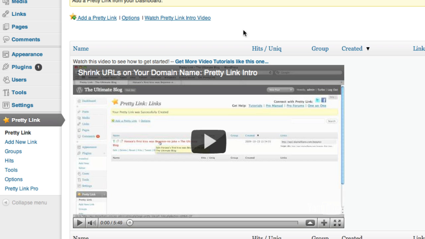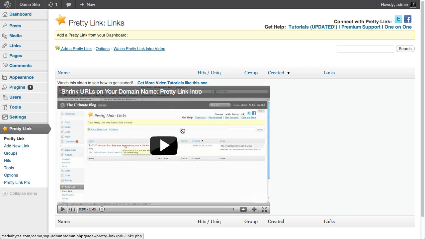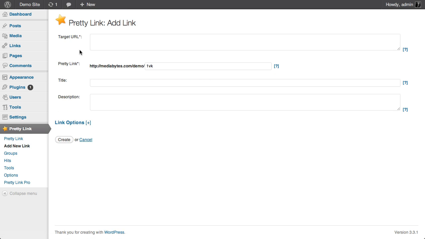Okay, so once I go in here, the first time I run it, I get this tutorial on how to shrink URLs, which is really awesome. I already know how to do that. Plus, after this video, you'll know how to do that. So we just go to add a PrettyLink.